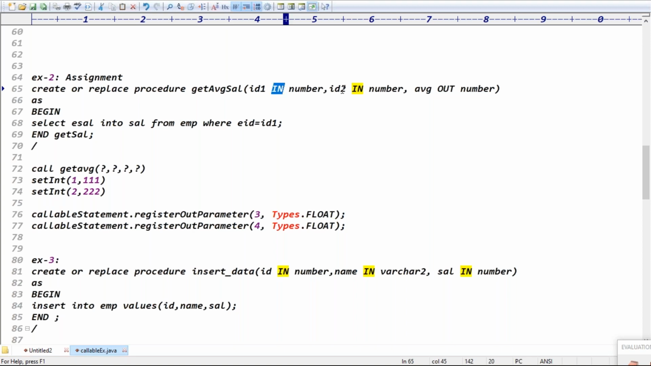The first ID salary you can take, and the second ID salary we have to take. The output parameter is average. Then you can select the salary from the first employee, and select the salary from the second ID. These two ID salaries are there, right? I need the average of those two ID salaries. That average I need to store in the out variable, right?